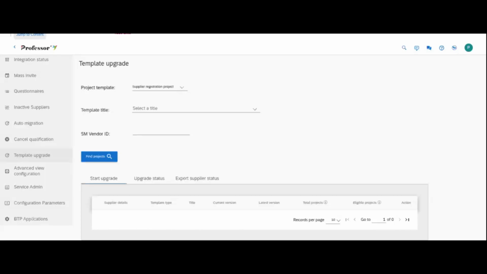Suppose Amazon is your client. They have made changes in the template itself and wanted to upgrade that template. They have modified the questionnaire, with some kind of changes. Now they want to upgrade it for all of the suppliers. In that case, you come here and select the supplier registration project. There is a modular questionnaire, but generally it happens with the supplier registration project. Here you supply the transaction templates for the supplier registration. You can directly search for the supplier, or you can search for all of the suppliers.